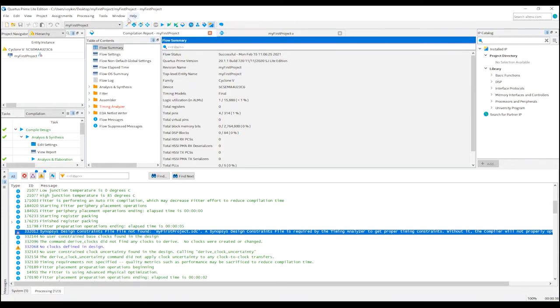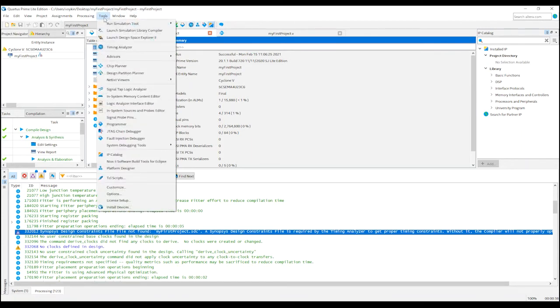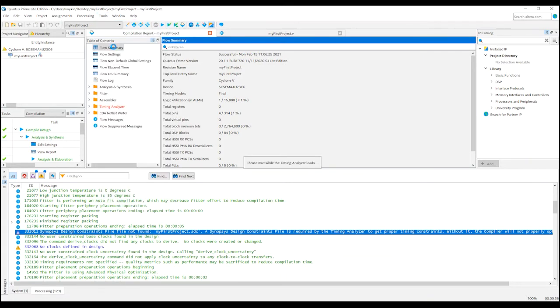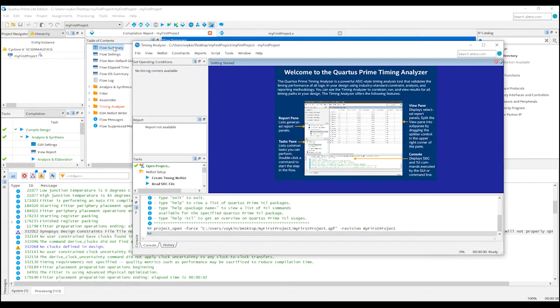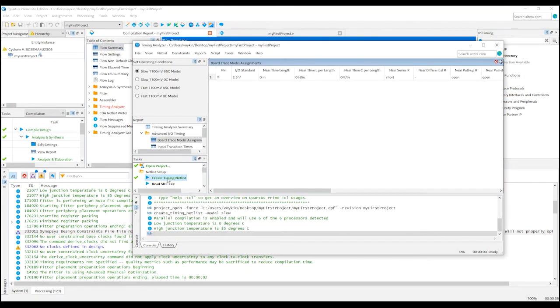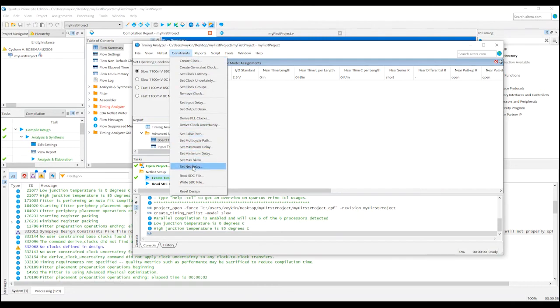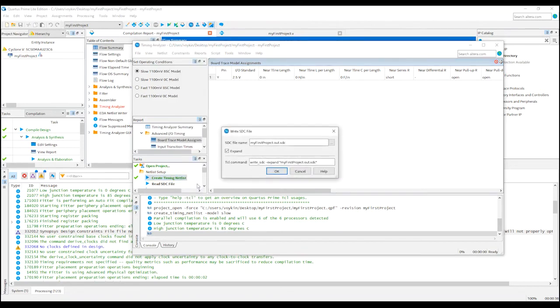In order for this warning to disappear, we need to tell the timing analyzer about our timing specifications using an SDC file. Open the timing analyzer, locate the tasks pane, and double-click Create Timing Netlist. Also list all the assignments within our design that require constraints in the SDC file. Now we're going to use the Write SDC file option to create an SDC template. Stick with the same name that you've used for your project to keep everything simple.